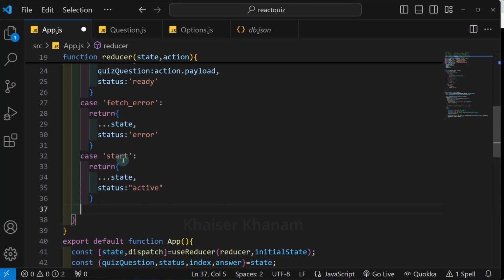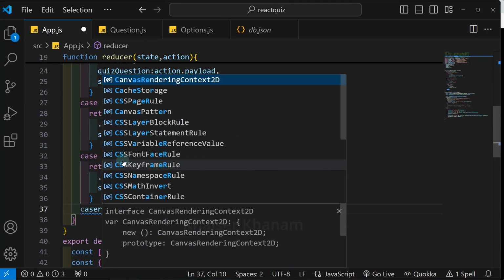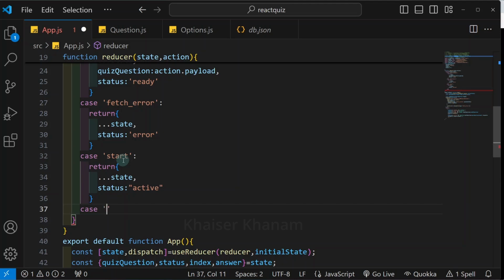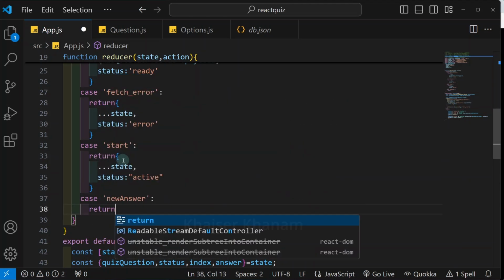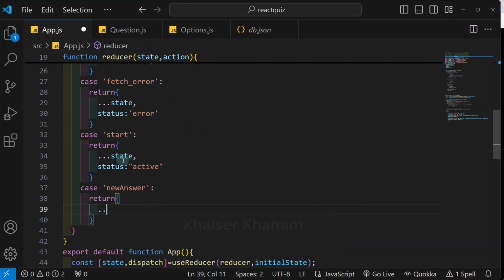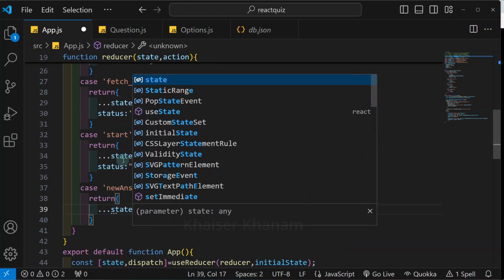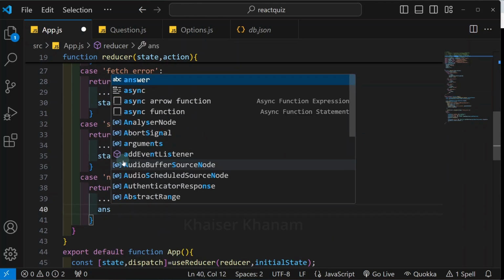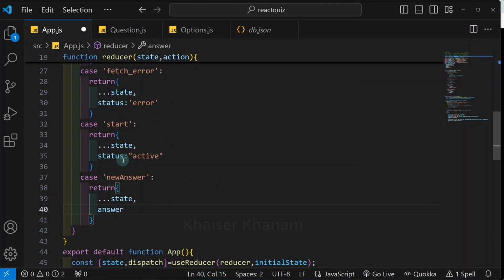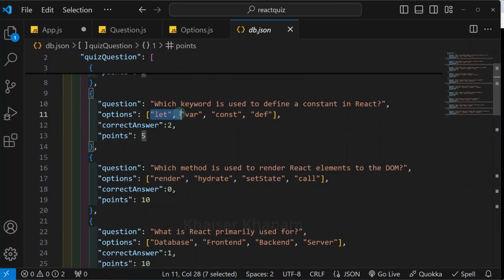Now I will come inside app.js. Below this case, I will be writing case, then here I will be writing new answer. Inside this, let me just write here. First, I just want to copy my entire state. Then simply, I just want to update my answer property. Now, what answer property should I be giving? Whatever index we are having for these values, that index number has to be passed inside that answer.